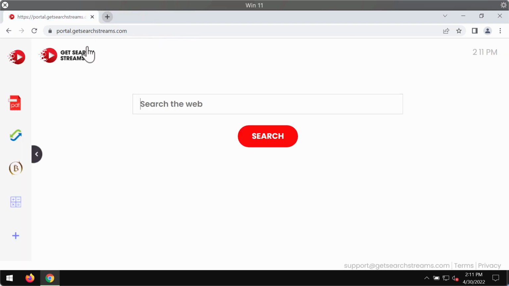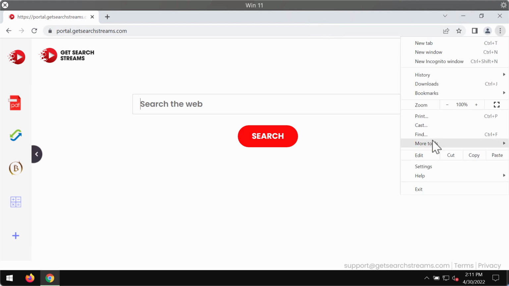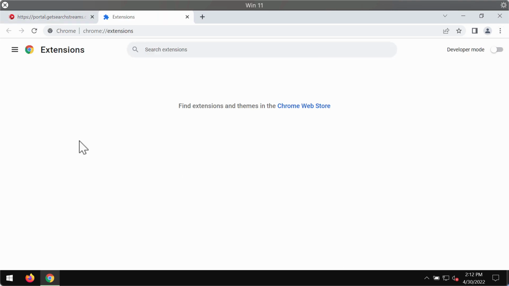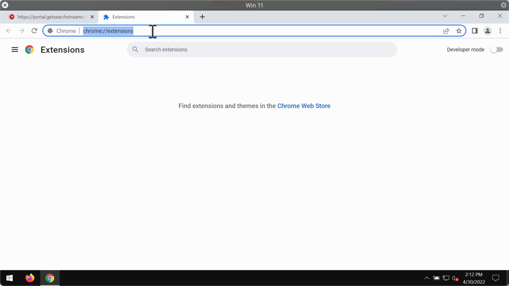This hijacker Get Search Streams is often spread through integration with some free applications. So in most of the cases, people download and install it pretty unintentionally. So you need to get rid of it as soon as possible. Access the menu, go to More Tools, choose Extensions, then disable and delete any third-party extensions if you find them here.